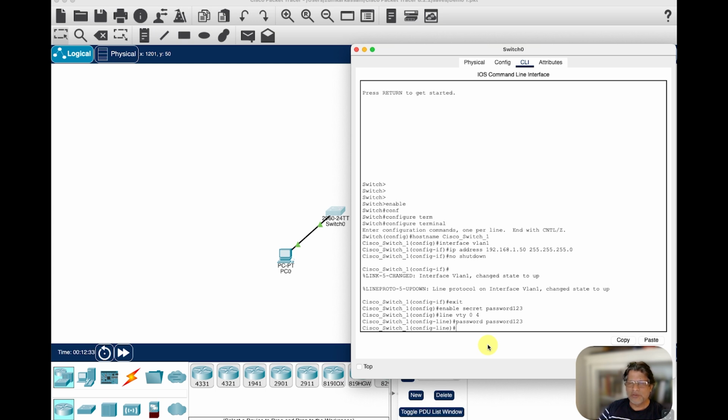SSH is very, very secure. That's what you want to use, but you can keep Telnet as a backdoor to get in if you, for some reason, cannot get there using SSH, right? So it's always good to have a backdoor just in case, right? But make sure the password is very, very difficult to guess, obviously, right?